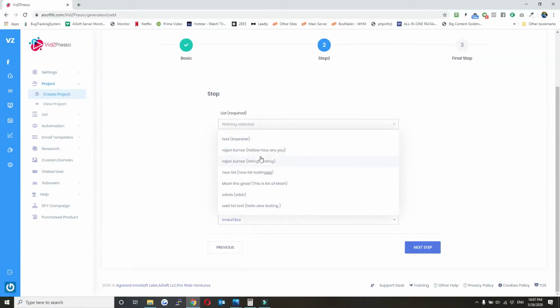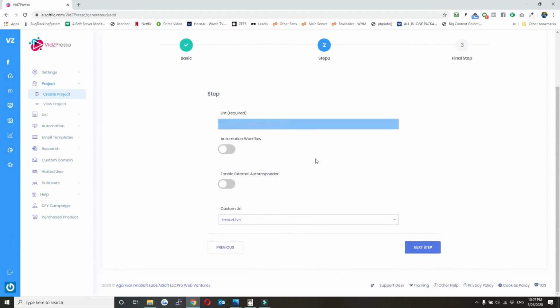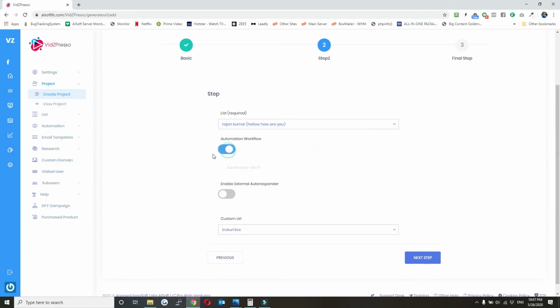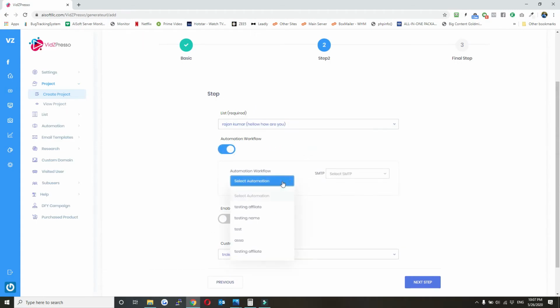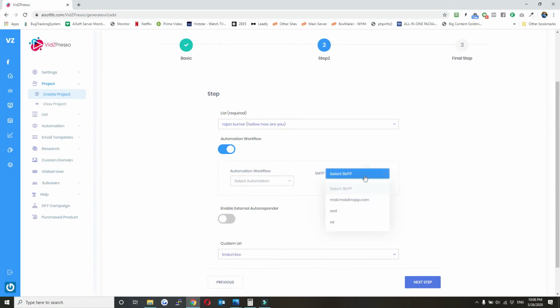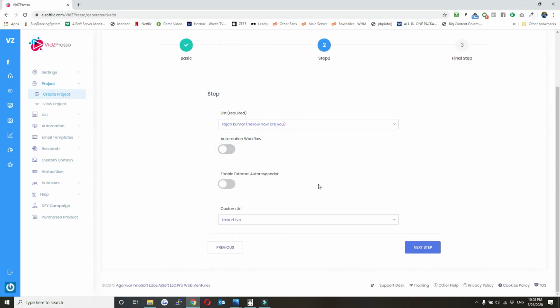Here we'll be selecting a list. This is basically our inbuilt list, that is the list of the VidZPresso system where all the leads will be saved. And here, if you want, you can enable an automation workflow, that is the automated sequence of emails that will be sent from our VidZPresso system. So you can select any automation you want, and then you need to select the SMTP service as well, that is the SMTP profile.